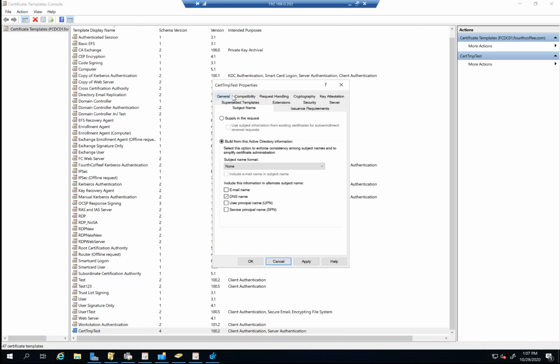Let's see, what do we miss? Subject name. Usually, definitely for auto enrollment, you would have it build from this Active Directory information, and then it will populate either the subject or the SAN with whatever attributes you specify here. And they'll pull them from the domain controller during enrollment. Supplying the request is for like your web server certificates, where the requester is going to put the name of the website in here. And so that's what you would do typically for web servers.